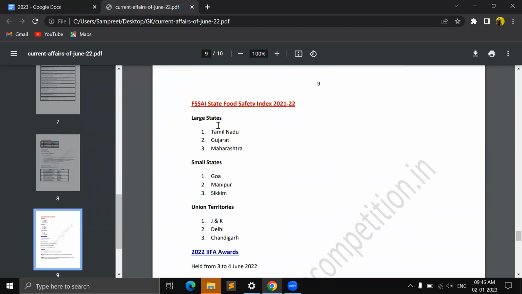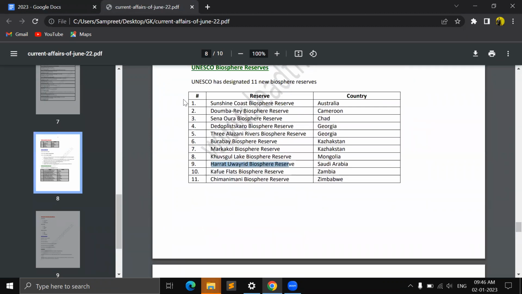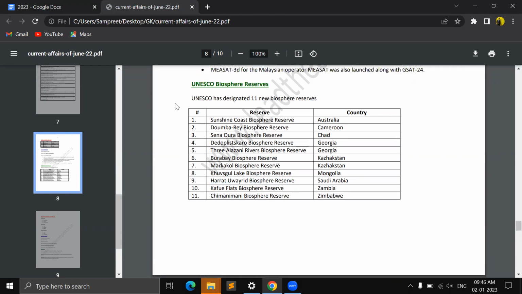And next week, these were the important few biosphere reserves which were designated by UNESCO. These were the new biosphere reserves which were designated by UNESCO.